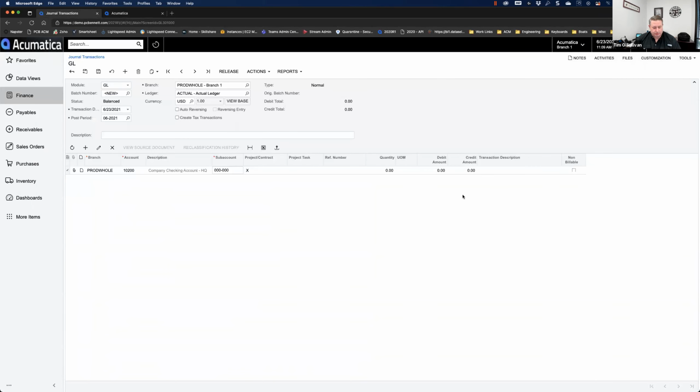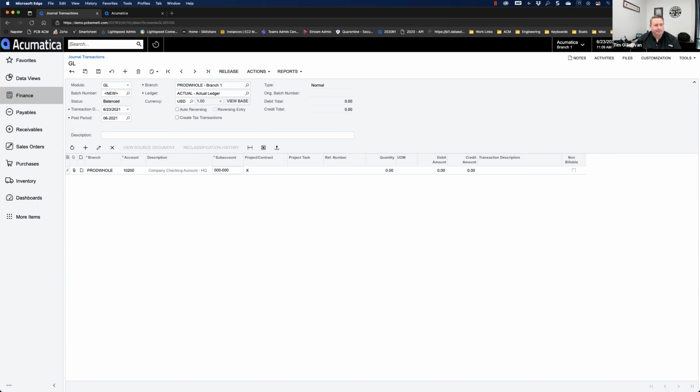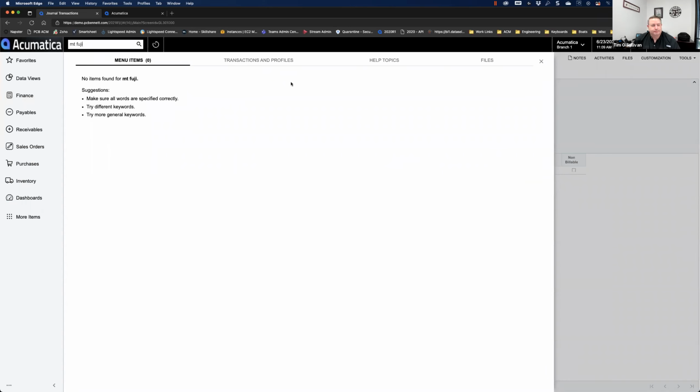Another one is Control-Q. So if I'm down in a screen and I want to go up to the search bar, I can hit Control-Q and it's taking me right there. I don't have to leave the keyboard, and then I can do my search, those type of things.